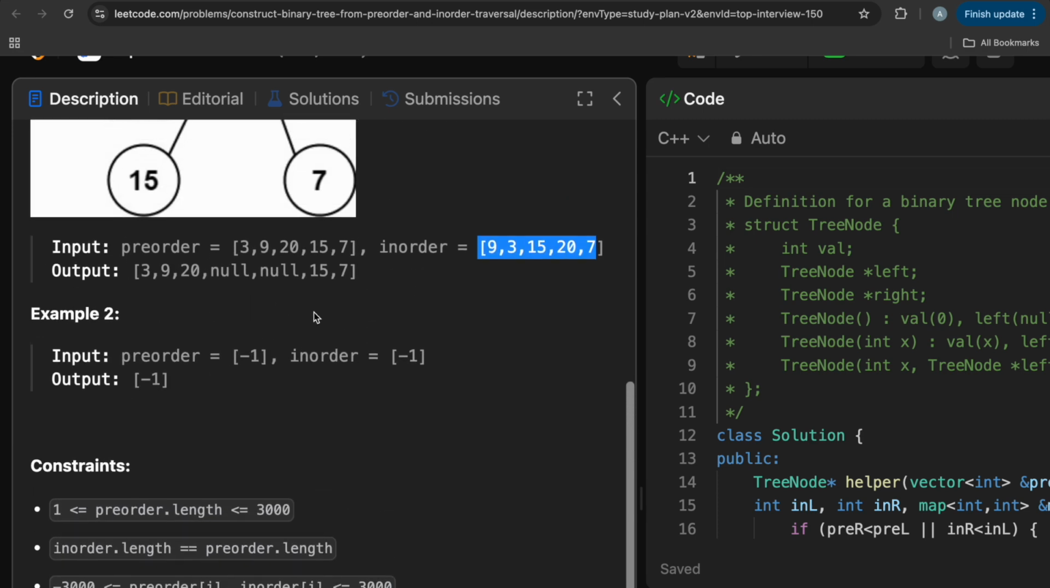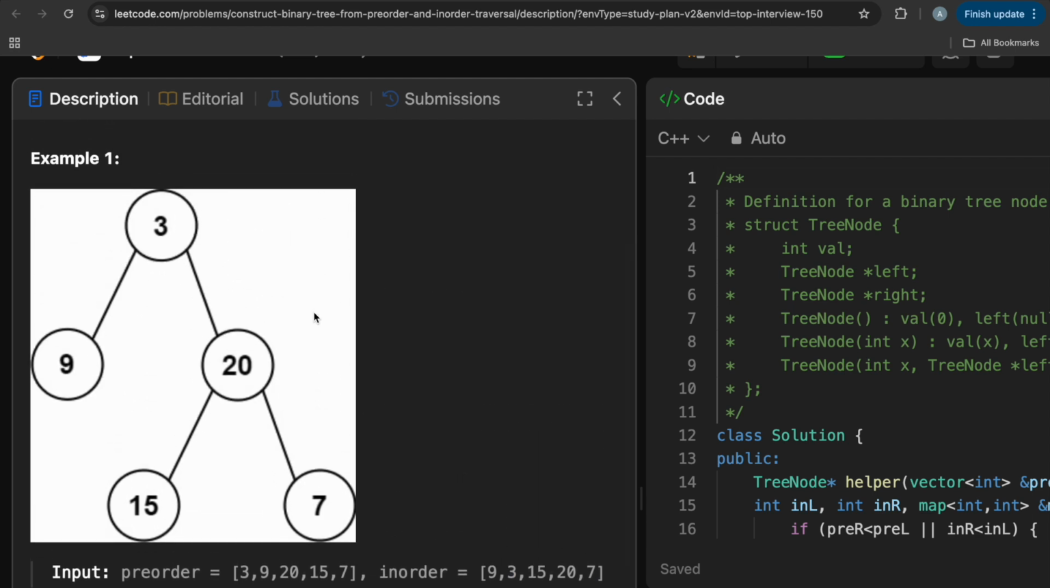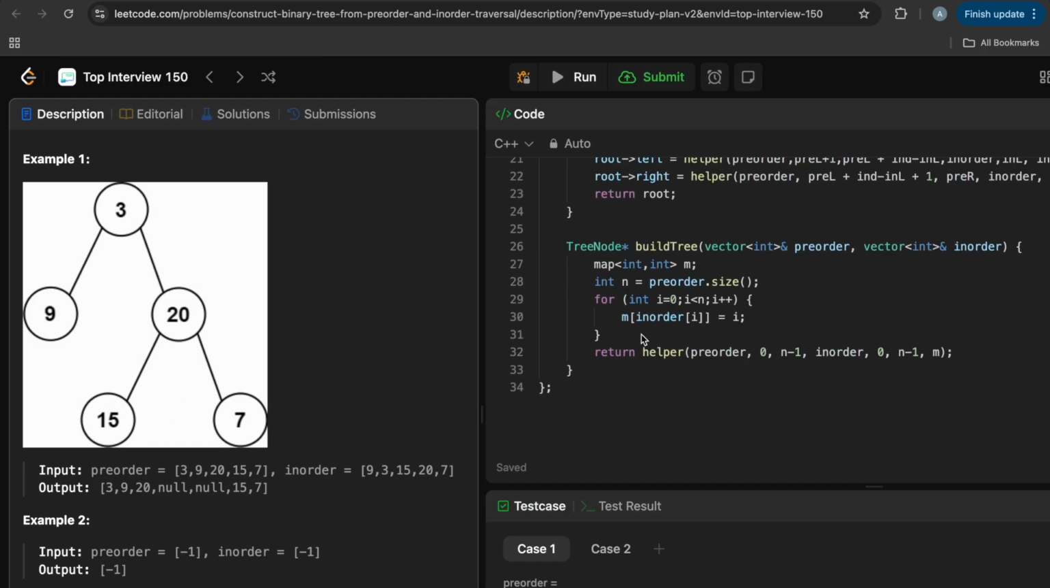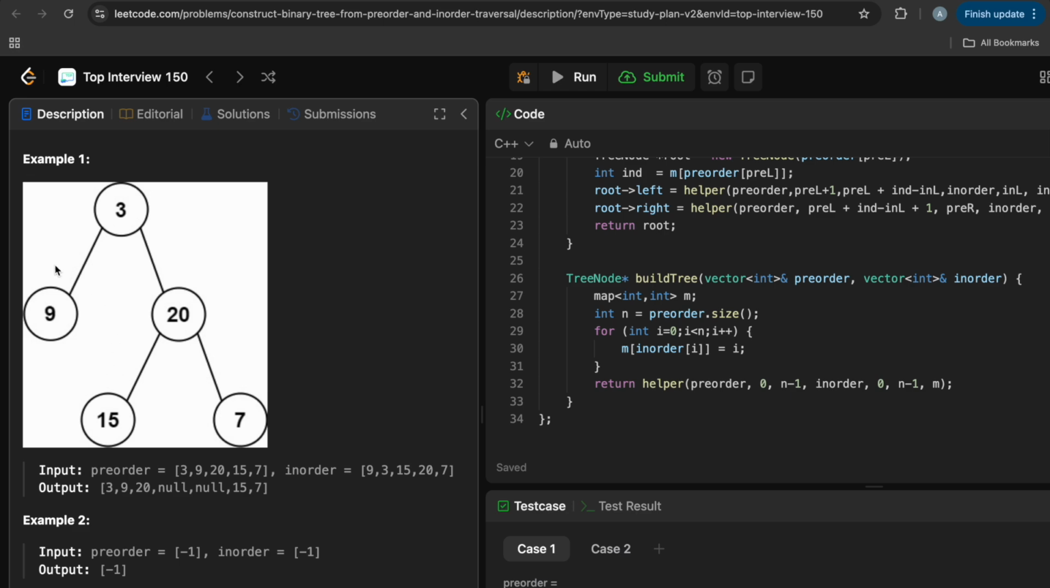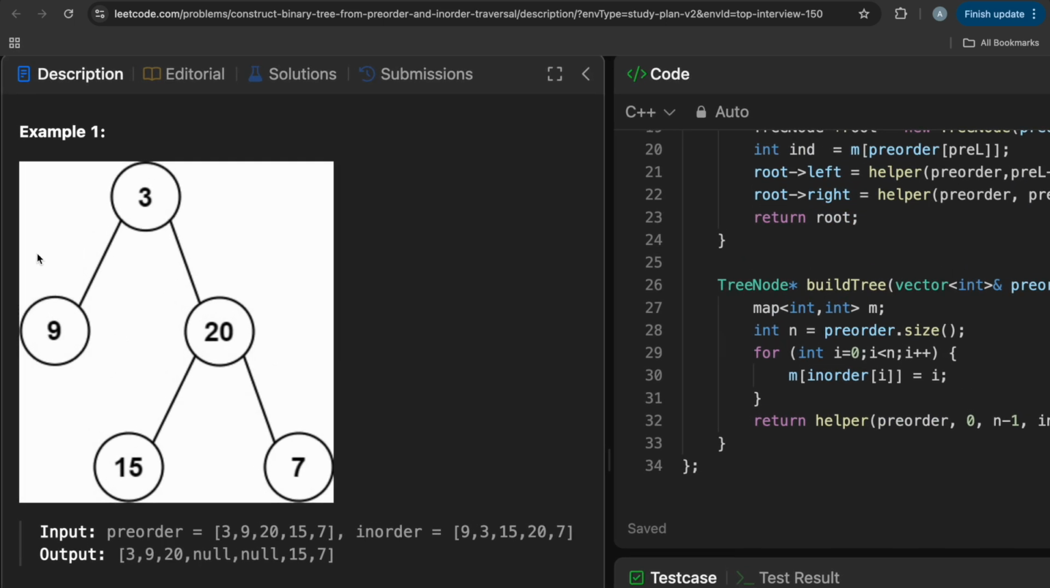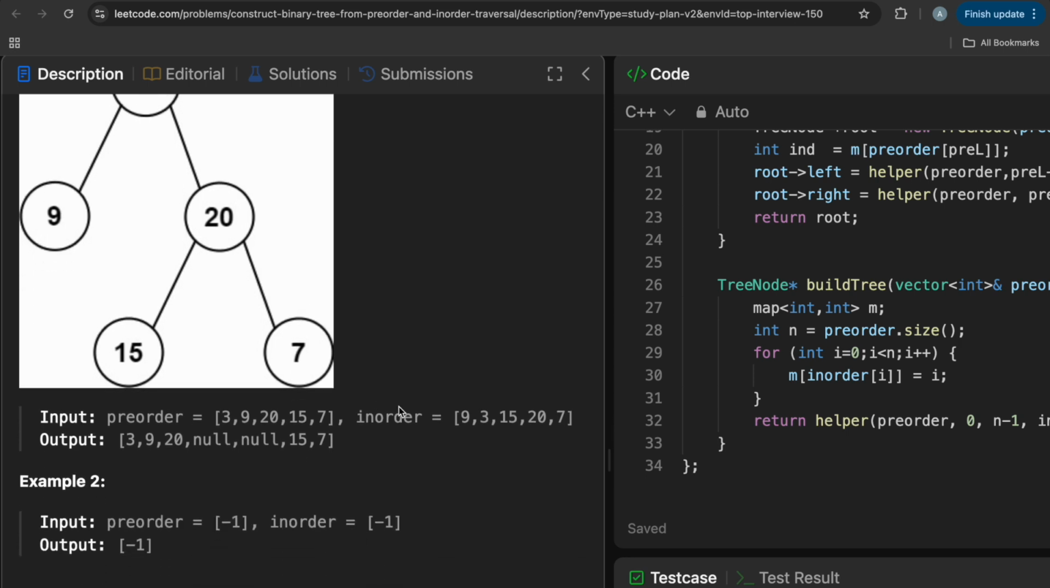So this is the question, and in order to solve it, we will start iterating from our root, and first of all we will have to create a map. In that map, for the inorder array, the key would be stored as the value, and the value would be stored as the index of this array. So for 9, 0 would be stored, then for 3, 1 would be stored, then for 15, 2 would be stored. In this way we will define one map which keeps track of which element in the inorder array is present at which index position.